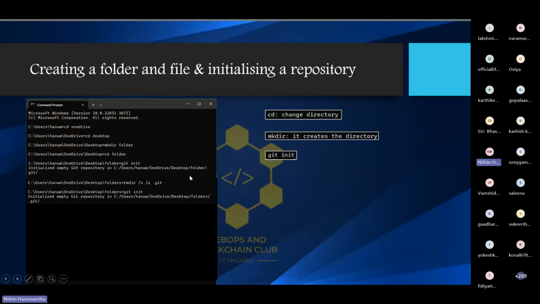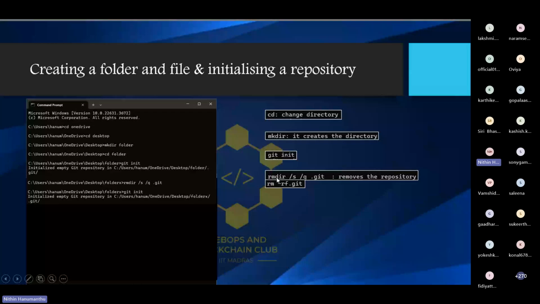And if you want to delete it, so you created a git repository and you want to delete it, then rmdir /s /q .git. If you do that, it gets deleted. If you don't want to do that, then create it again. No, that's for Windows. Remove directory and /s /q .git. For Mac, you can do rm -rf .git. It will remove the repository.